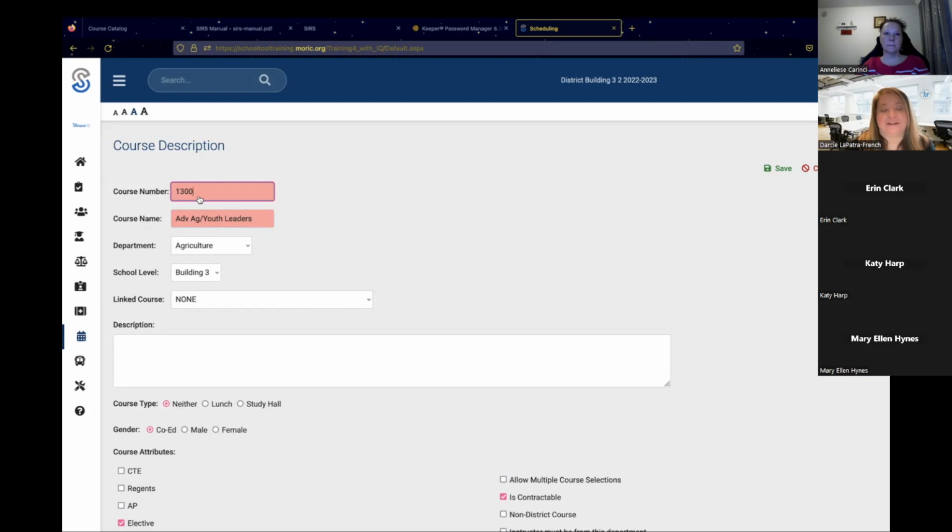So this is one of the things to really pay attention to. Make sure you're naming your course as something short and sweet. The course name is fine. Don't worry about that. It's primarily the course number that we have to be concerned about.